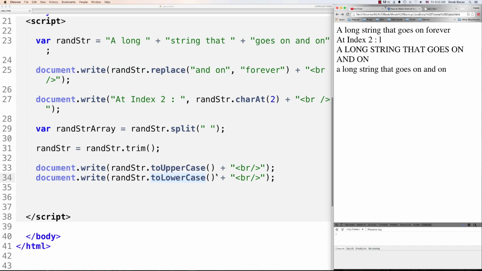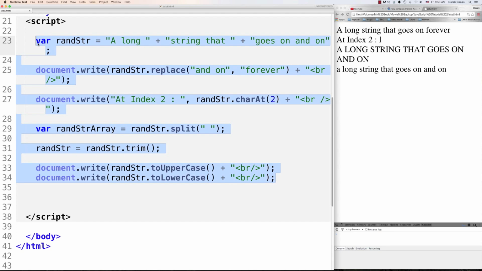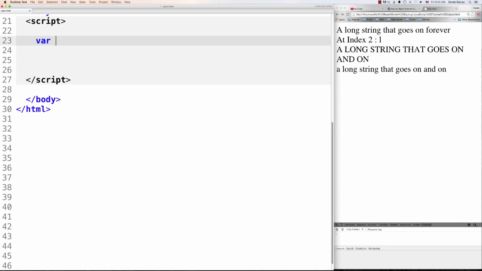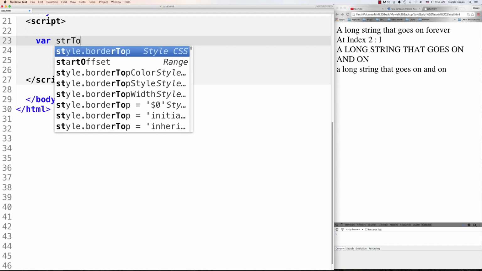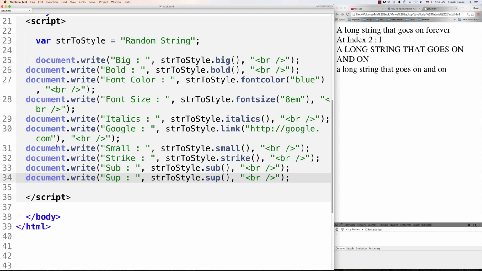Another thing we can do is style our strings using JavaScript in numerous different ways, but here I'm going to show you a very specific way. To do this, I'm going to create another variable. I'm going to call this string to style. And you're going to see that I'm going to be able to output this random string in numerous different ways inside of the browser. Basically I'm going to be outputting this random string right here onto the browser window, and I'm going to be surrounding it with different tags. So I'm going to surround it with the big tag, the bold tag. I'm going to change the font color here, the font size.